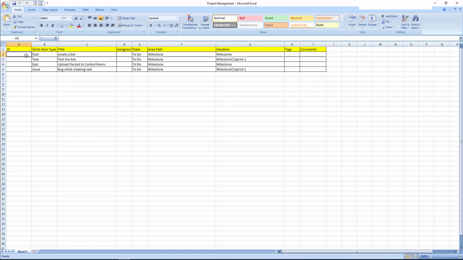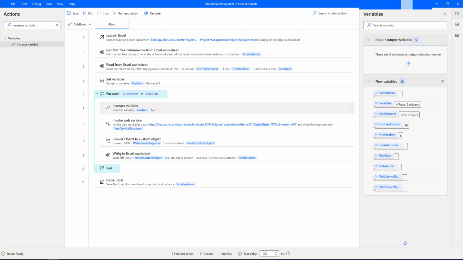So that it will write the data into the second row and then every action, every iteration, it is going to be increased by 1. So it will come 2, 3, 4, and 5. So that's the reason we have given the set variable for row number as 1 and then before going to post the data to Azure DevOps, we have increased the variable by 1.